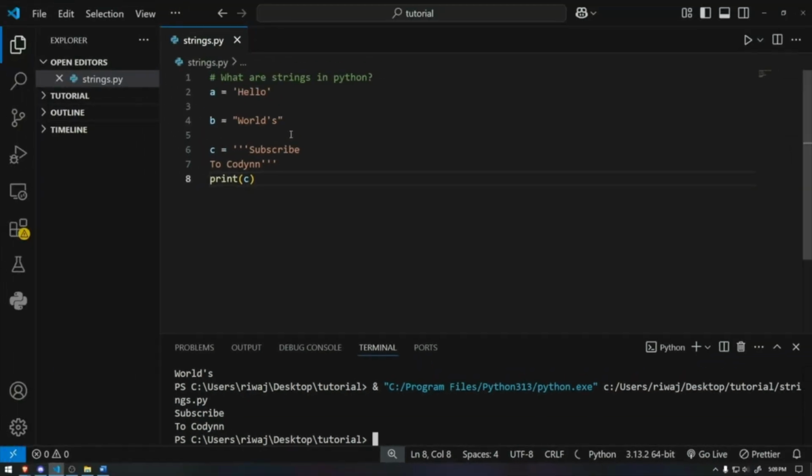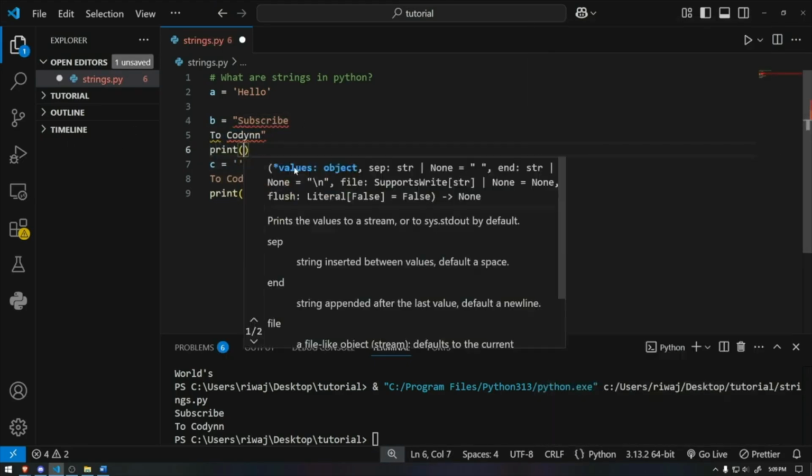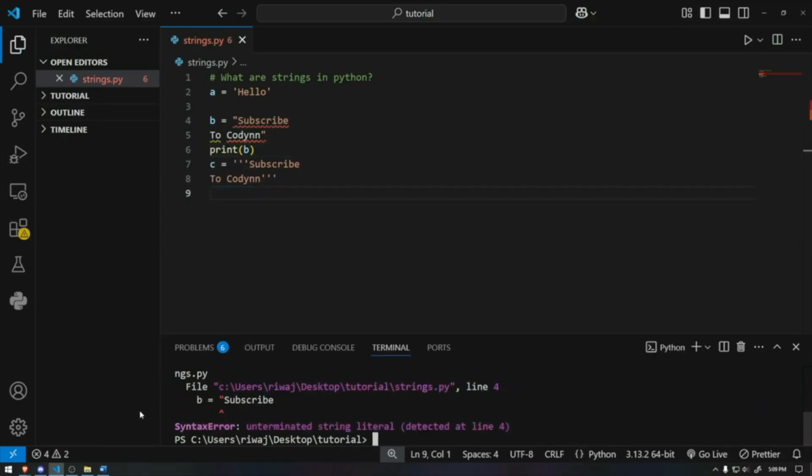If I try this in double quotes, it will not work. Let's say I do the same text message. I copy this, paste here. As you can see, it's already saying it is not working, but I'll still print this just to show you guys. As you can see, it results in a syntax error.